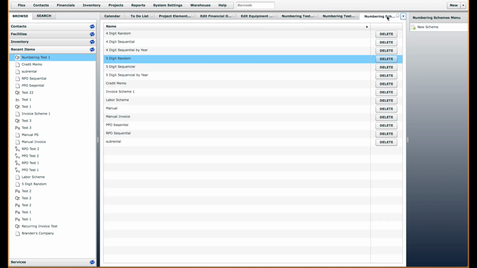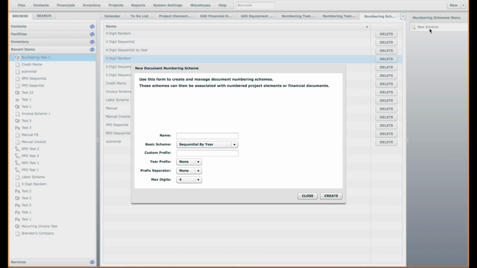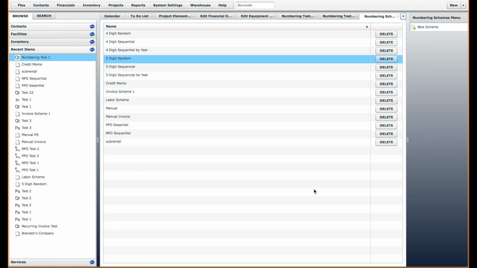And of course, just like we talked about in the webinar last week, you can create a new scheme. And we'll show an example of why you might do that for your project elements a little bit later on in this webinar. The first thing that I want to show, and we get this question a lot, is how can you have a child element inherit the document number of its parent?